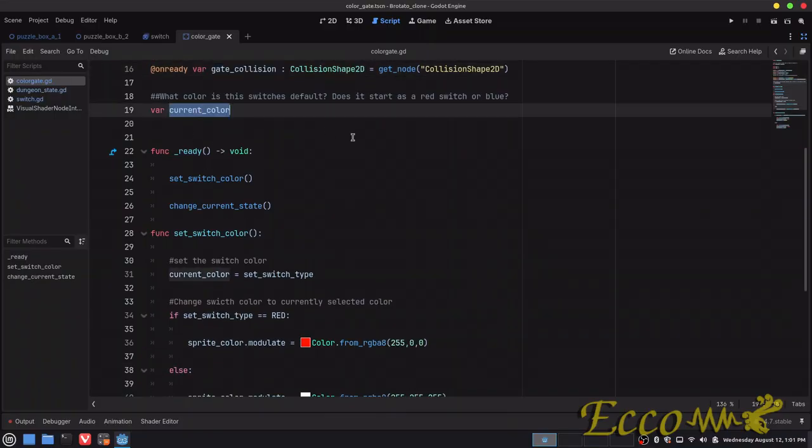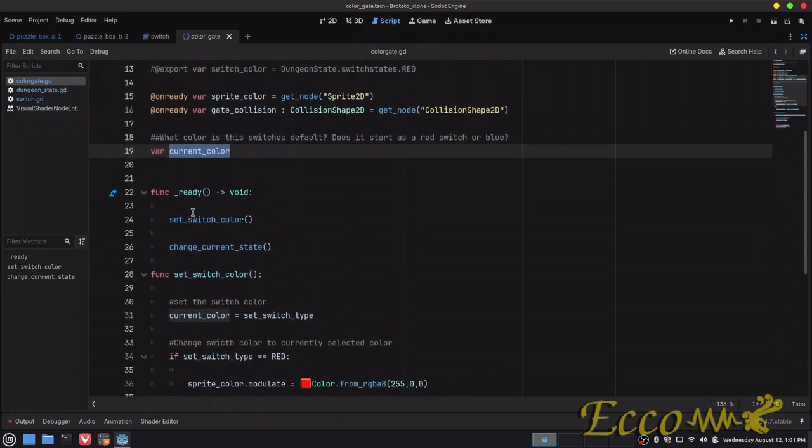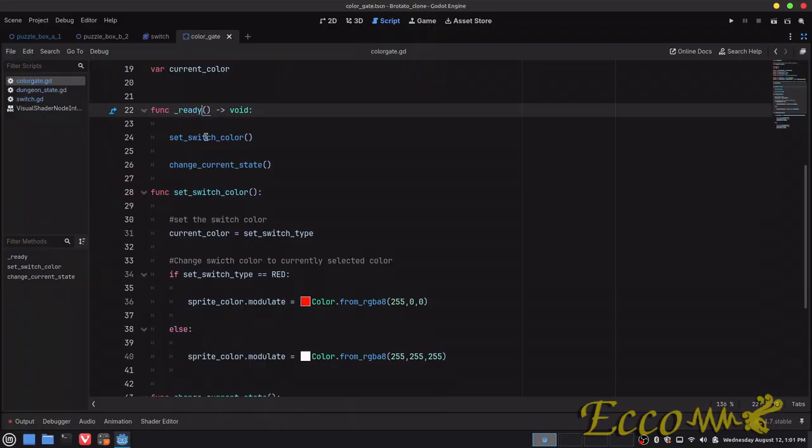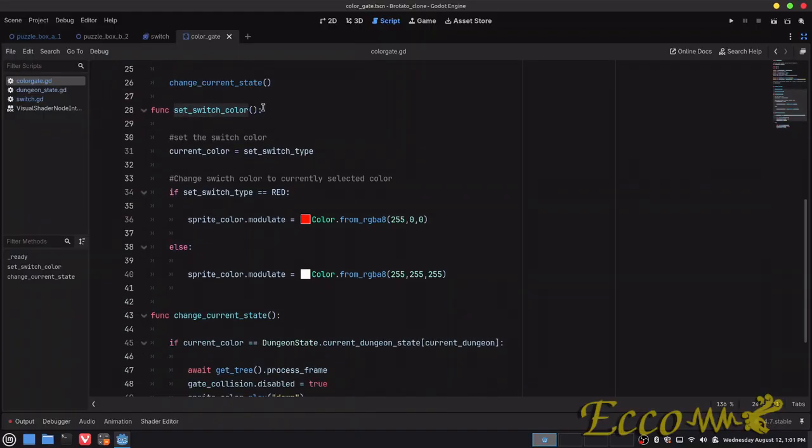Here we have the current color. This is for comparison later, as you can see down here, switch color. That way we can see if we need to modulate that switch or not during the ready. And then after that, we have the ready, which is set switch color. During the initial startup, it's going to find out what color you set that switch to and which gates are going to be affected by it. So here we have if set switch is equal to red, that sprite will be modulated to the color red, and if not, it's just going to take its default color, which is blue.